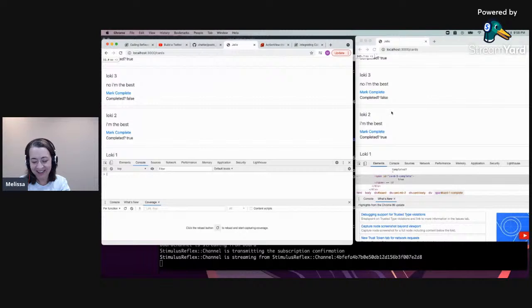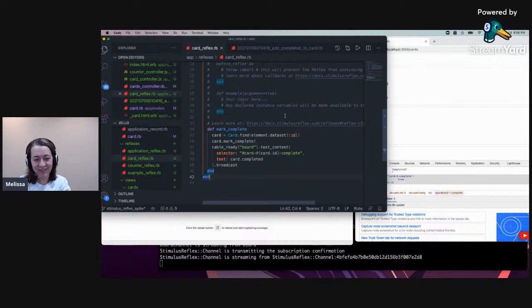Wait, where? I'm going to pause for a second, let Matt catch up. So in the code here, what should this read then? The selector. I'm just going to wait a minute.